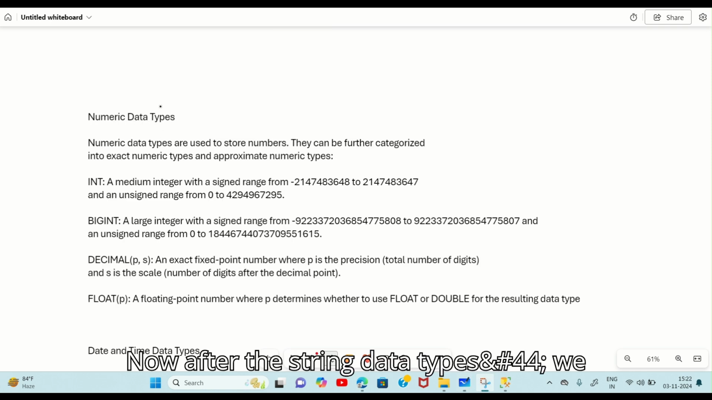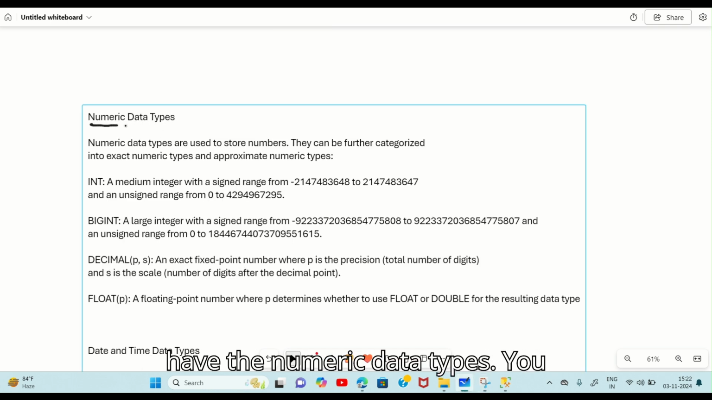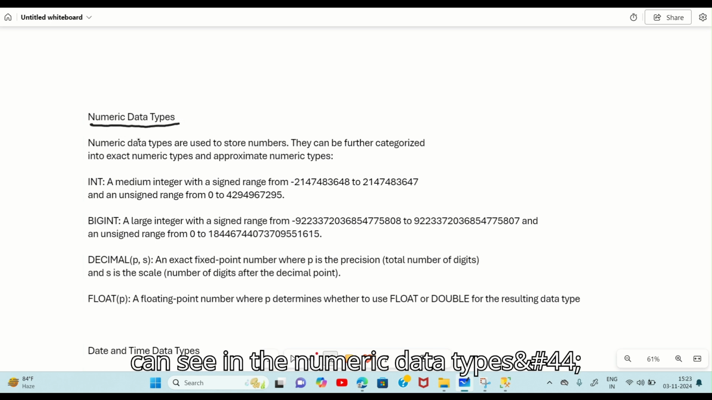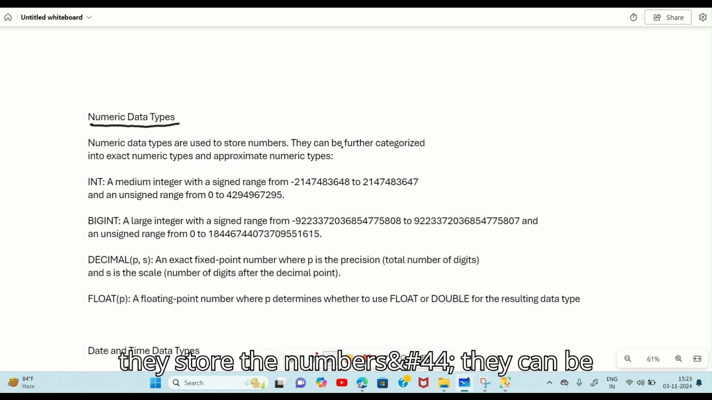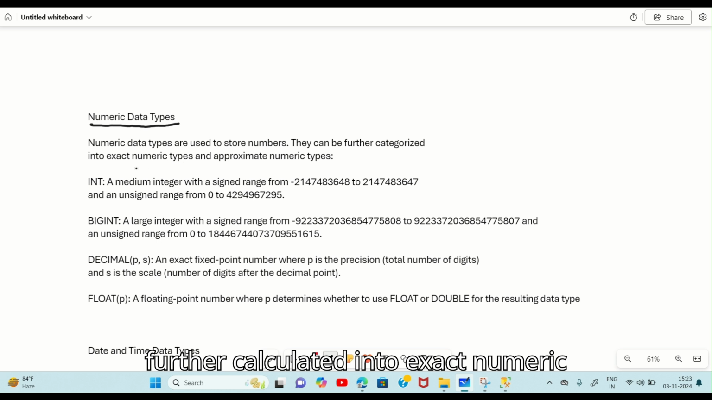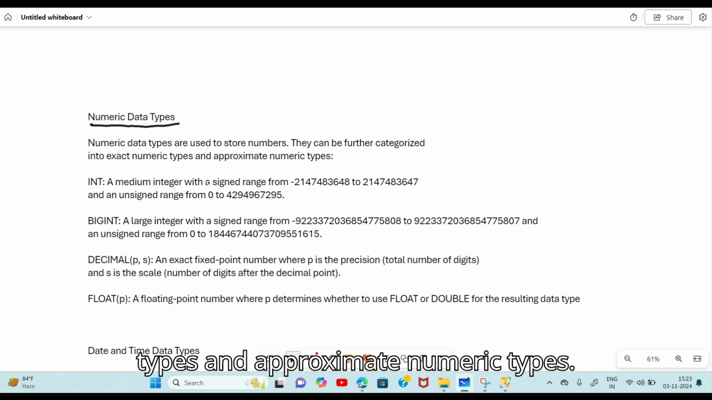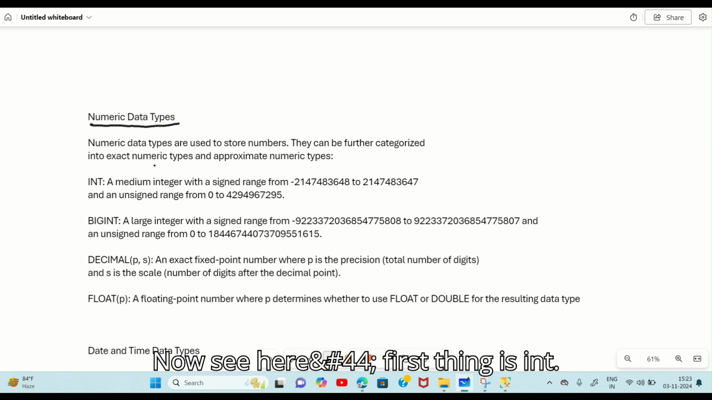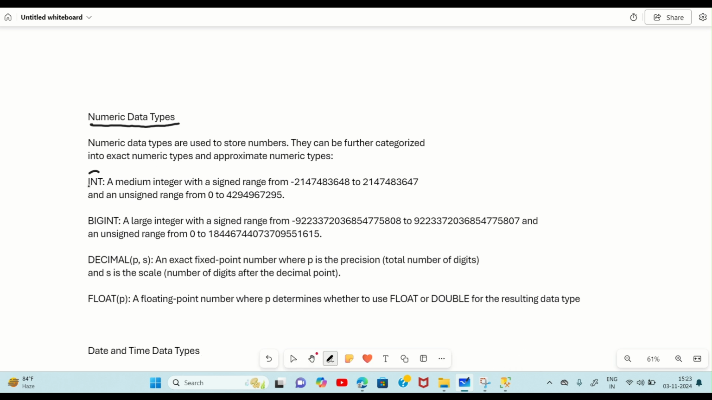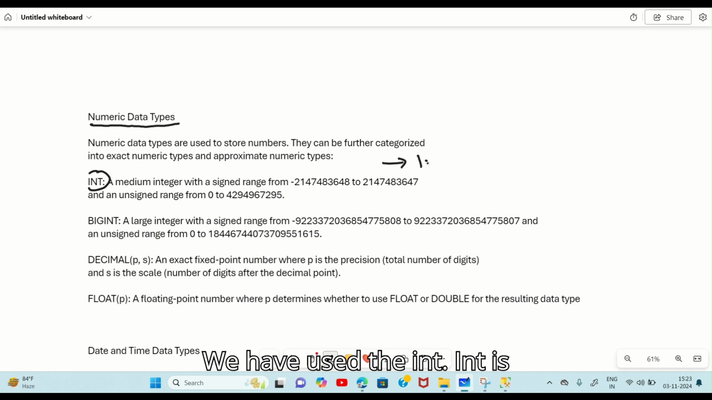Now after the string data types, we have the numeric data types. You can see that numeric data types store numbers, and they can be further categorized into exact numeric types and approximate numeric types. Now see here, first thing is int. We have used the int. Int is what? A numeric data type.